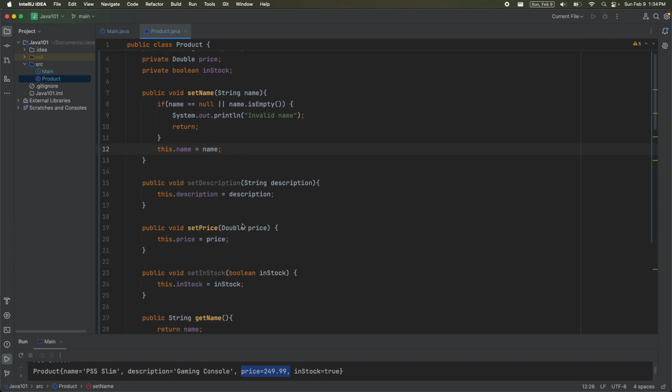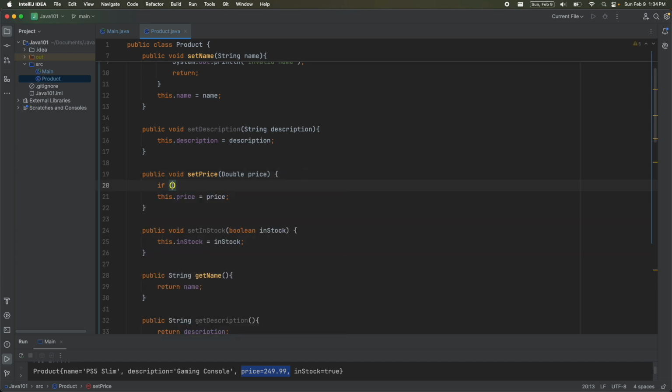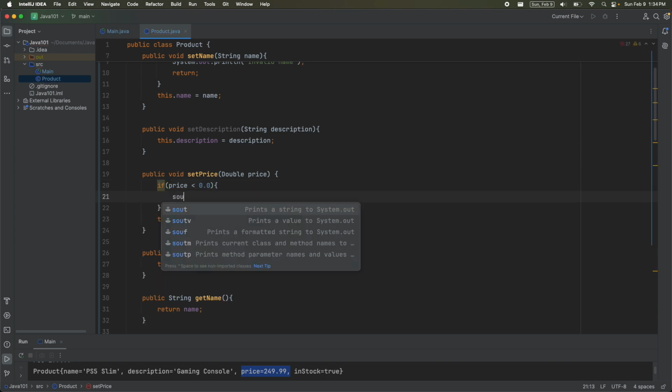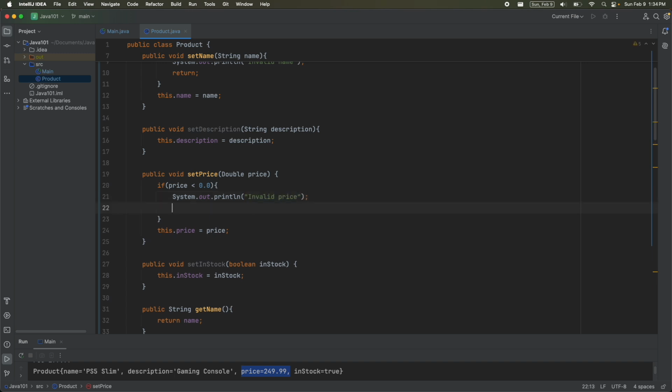Okay, let's do one more. So let's look at our price. Think about price. What doesn't make sense for a price? Well, if it's negative, that would be bad. So if price is less than 0.0, we're going to print out invalid price. And then, again, we're going to return, telling Java, don't continue down here, just jump out of the method.